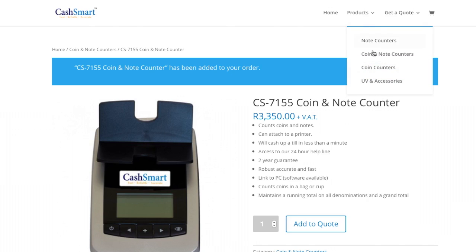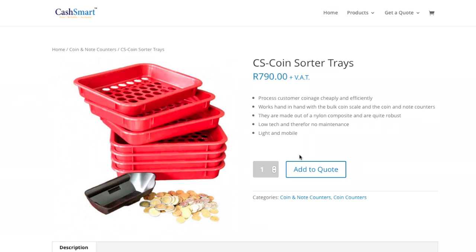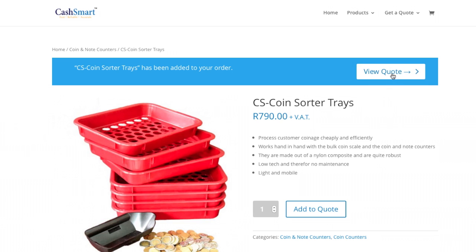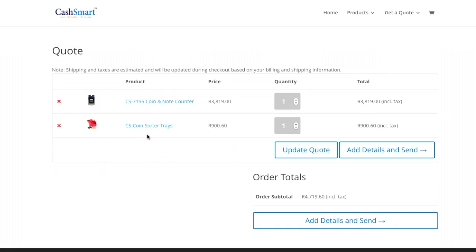Let's go back and add our coin sorter trays, the little red chaps here, which we'll also add to our quotation. And the same procedure applies. To view the cart, it is now view quote, so I'm going to view that quotation. There are the products that I wish to generate a quote for. Here is the subtotal for those products, inclusive of the tax.